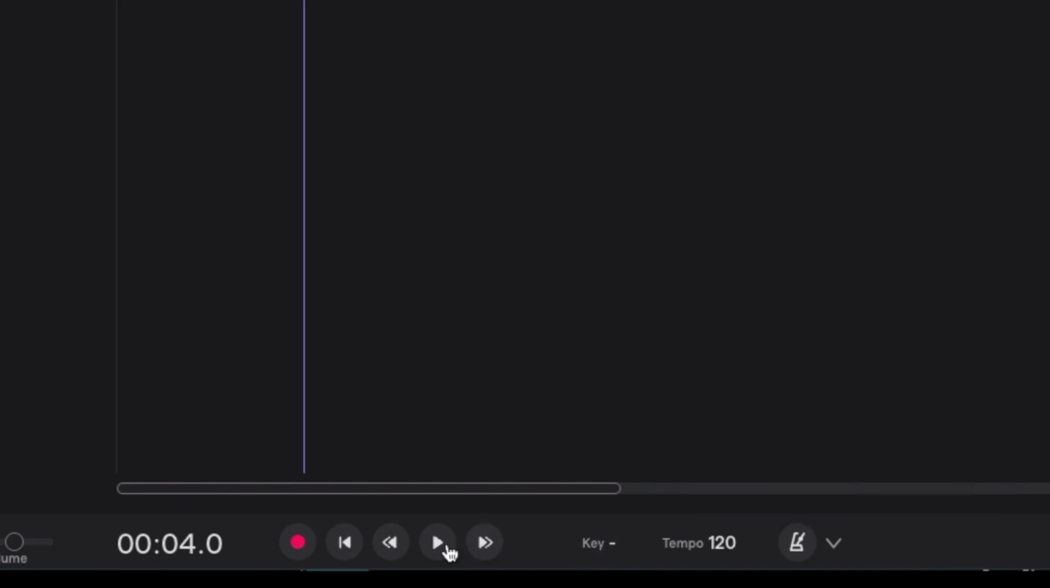If you click that button, this will play your song. This will take you back to the previous bar. And this button here will take you to the beginning of the song. And this red button here, this is the record button. So you hit that when you're ready to record.